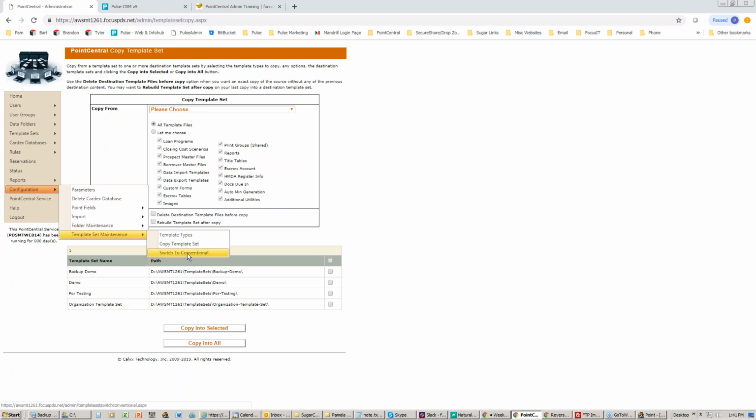And of course, then the last thing is switching a template set to conventional. It's going to do the same thing as it does when you switch a data folder. It's simply going to take it offline, leave that file on the server, and you can always re-import it later if you choose to do so. So as you can tell, that was a lot in a short period of time. A lot of different things you can do under the configuration.